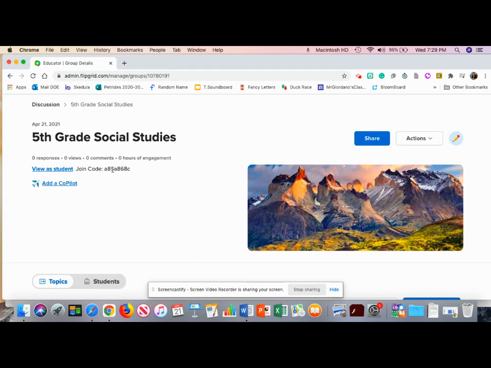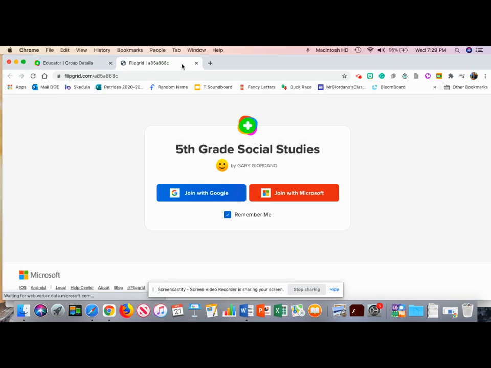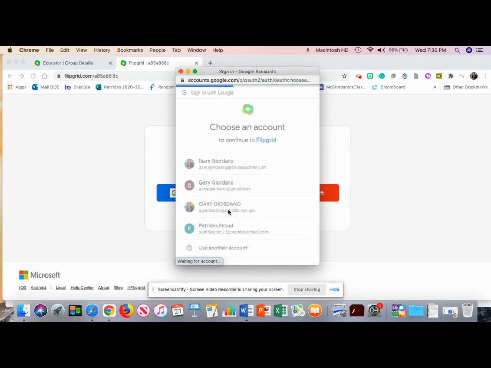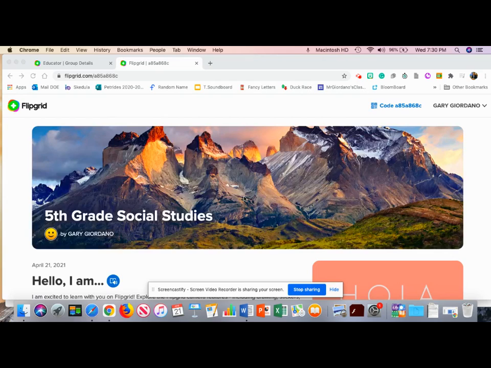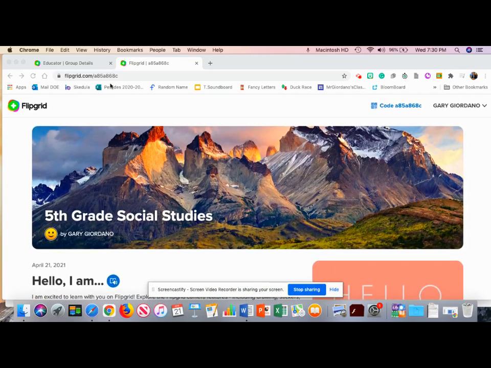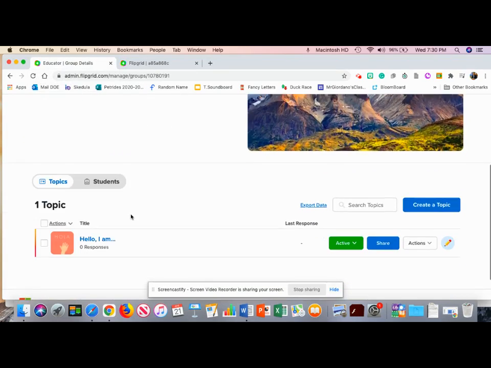Okay, so again, something that's really great about Flipgrid is that you can view it as a student. So you can always go in and actually click this and now view it from the student point of view. But first, it is going to ask you to sign in, right? And just like I said before, it's only going to let you sign in when you use the same domain that you had put in when you created the group. So in this case, let's say I want to join with Google. I'm going to use the @schools.nyc account, and it successfully allowed me in. And so now this is what students would see. Let me go back. And now let's look at topics.